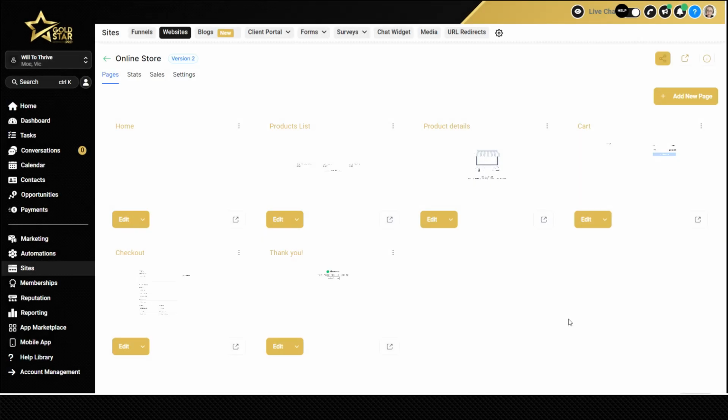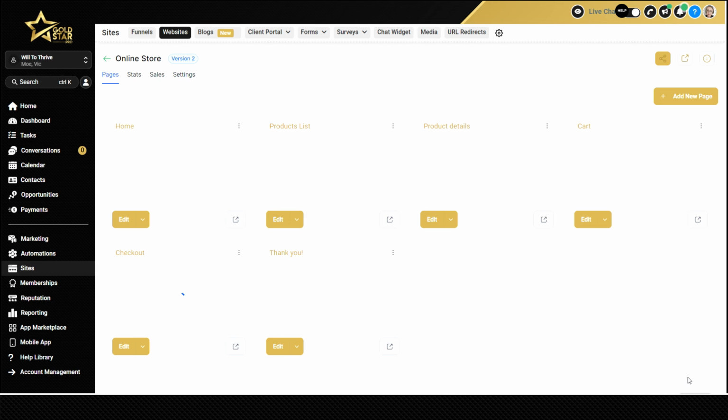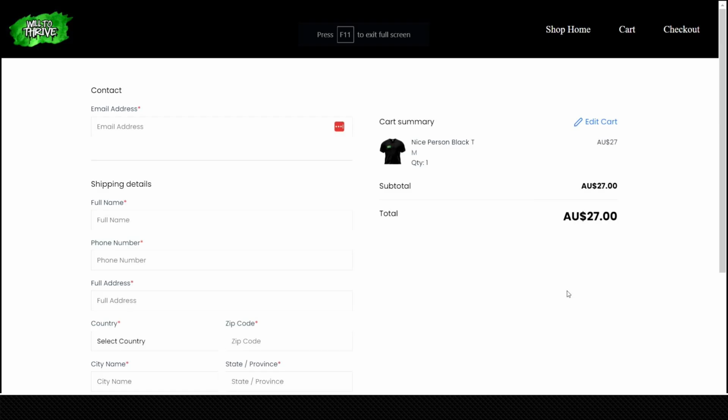To do that, I'm returning to the main website page. We'll go into settings, and at the bottom of the page, we're going to change payment mode to test. We'll click on save at the bottom right, and then we'll go back in to the checkout page where we'll be able to add our details and add testing card details so that we can make a test purchase of this product and not have to charge our own credit card to do so.